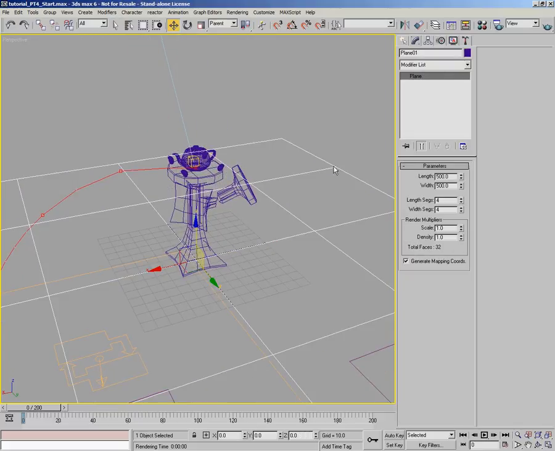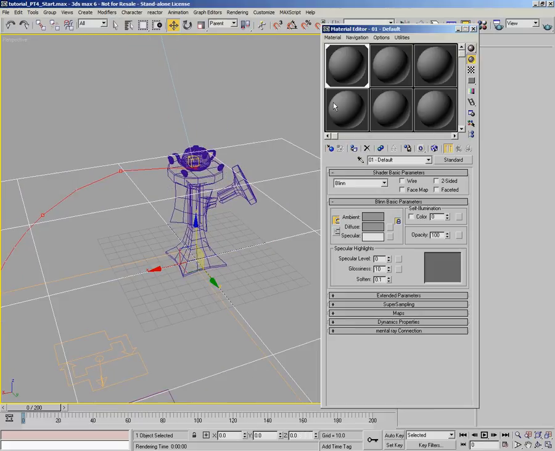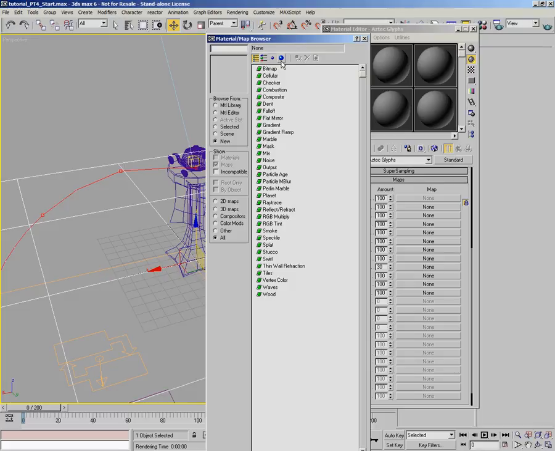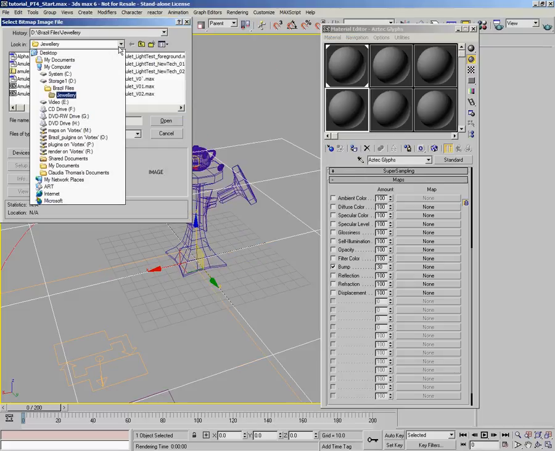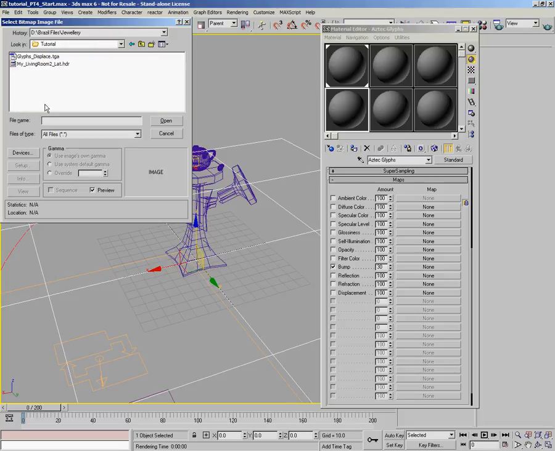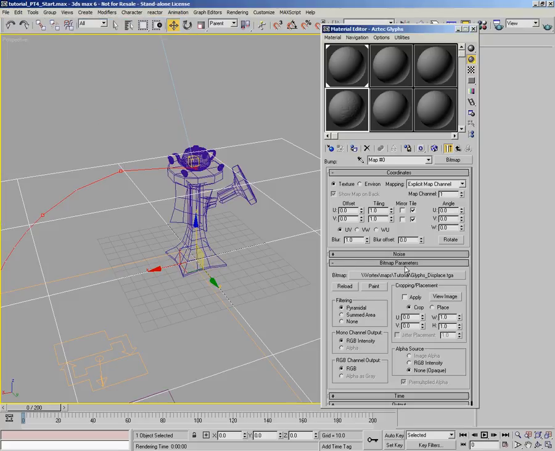Let's make a material for the floor. I'm going to go for a kind of Aztec theme here, so I'm going to create a material here called Aztec glyphs. There we go. And I'm going to create a bump map for that using a bitmap, and I'll just go to my maps here and my tutorial maps and pick up glyph. Just open that. There we go.